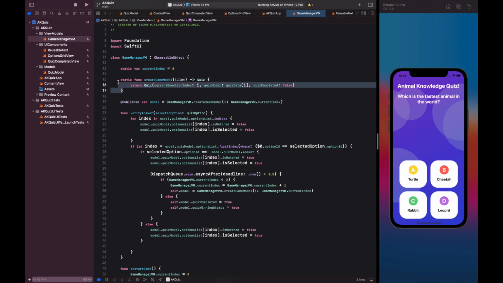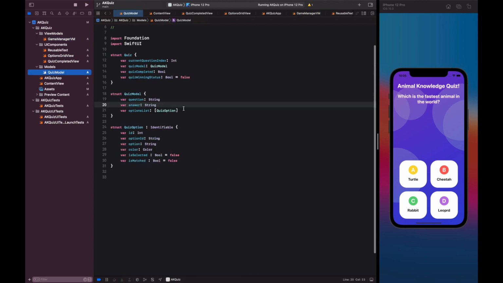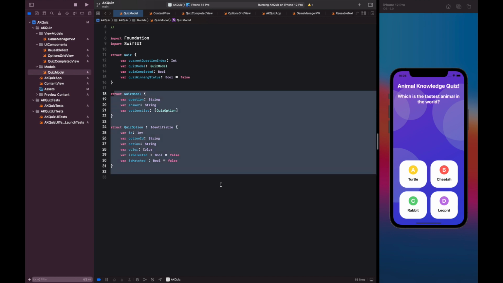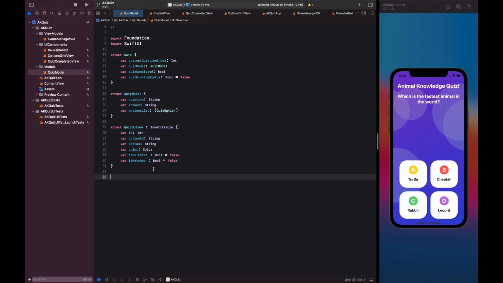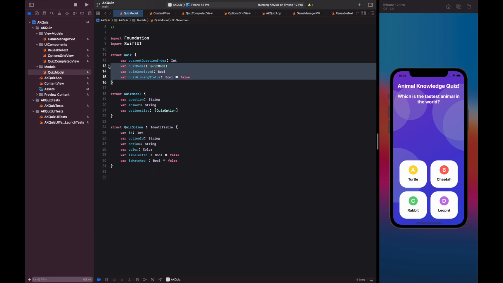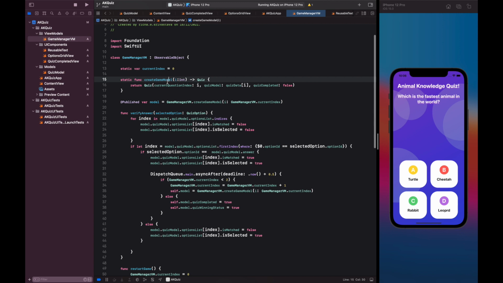And then we have a static function which creates our game model. If you see our game model, we were just using this part only to get the first question. But if we want to loop in, get the correct answer and go to the new question, we want to create the model from here. So now we will have the current question index, the quiz model for that current index, and a status of whether our quiz is completed, and if it is completed, the winning status, whether the user has won or lost, right? So that is what we will create.